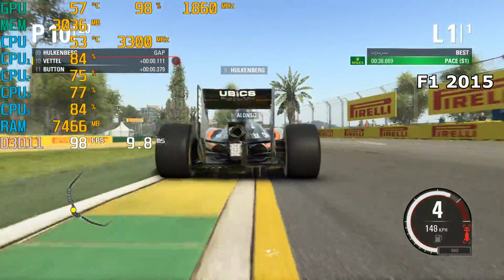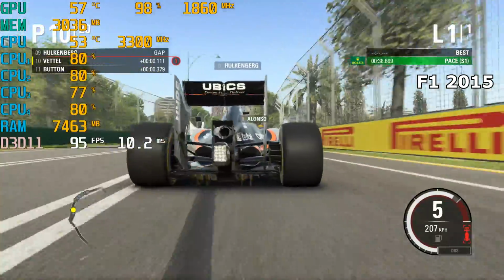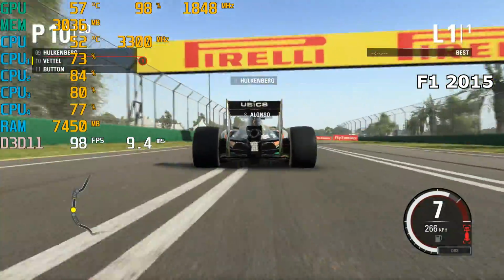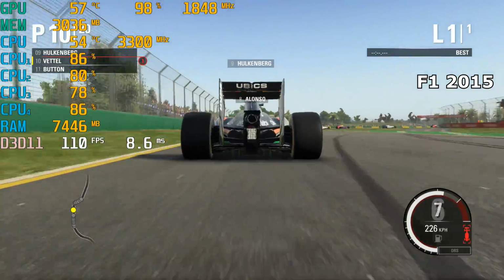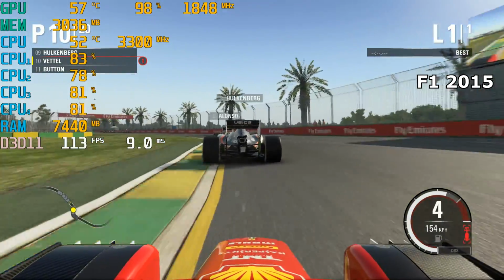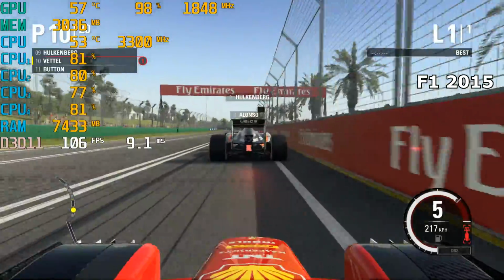CPUs like the Intel Core i7-3770 are still doing a pretty decent job because of its 8 threads, but 4 cores, 4 thread CPUs are having a hard time in F1 games since 2015.